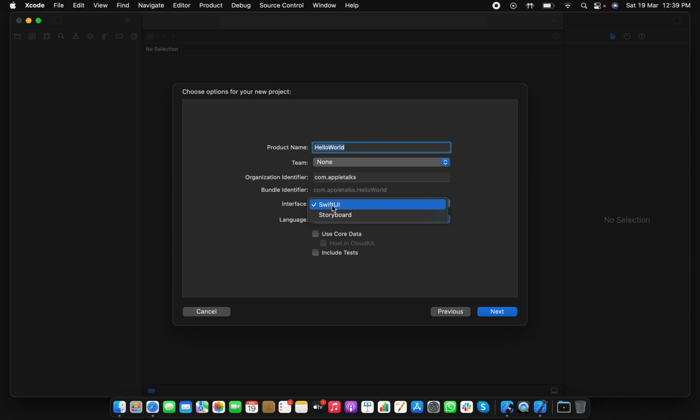Now in this interface, there are two options, SwiftUI and Storyboard. SwiftUI is a newer framework, so we are not going to go into the details of that for now. We will stick with Storyboard. The next is language. You can have two options here, Swift or Objective-C. Objective-C was the first language introduced by Apple, and Swift was launched by Apple in 2013 or so. Below that, we have two more options, Core Data and Include Tests. This is like automated testing, but let's talk about that in upcoming videos.